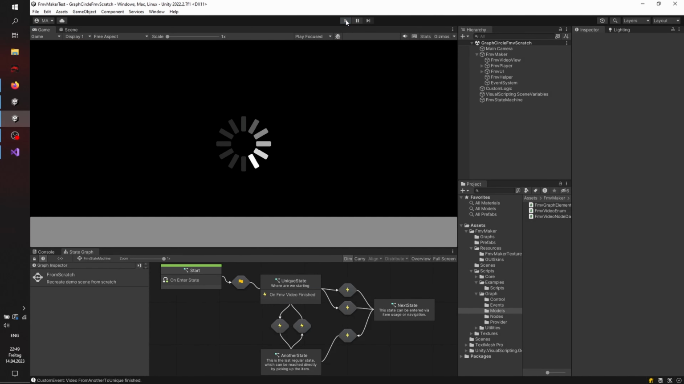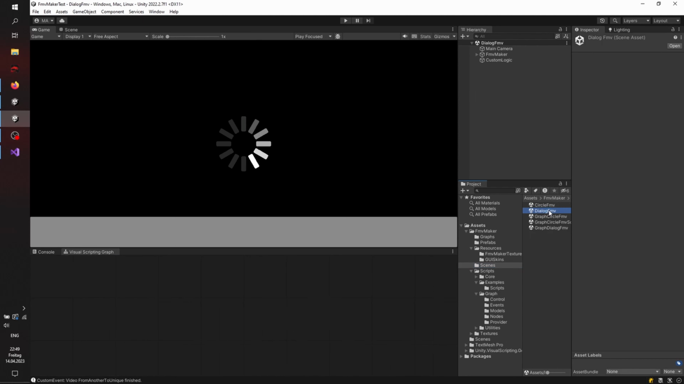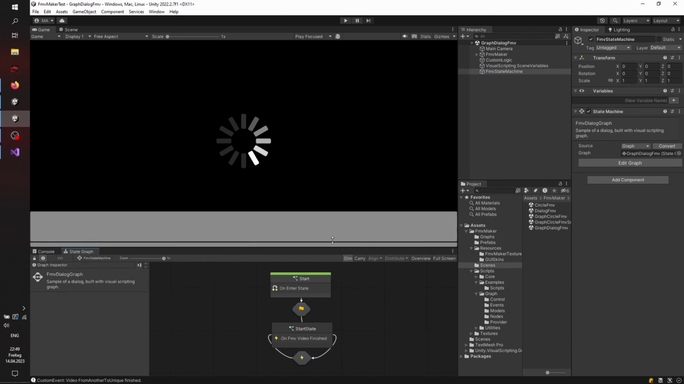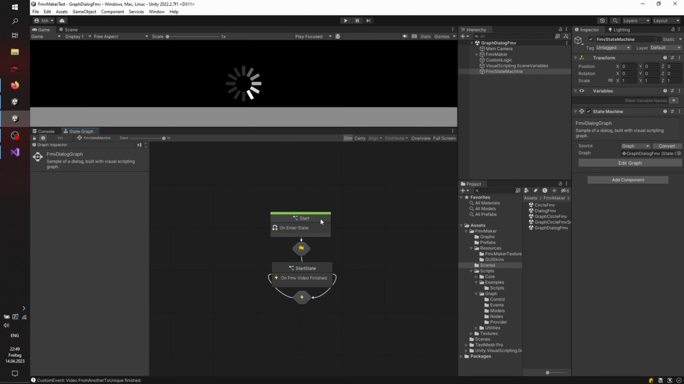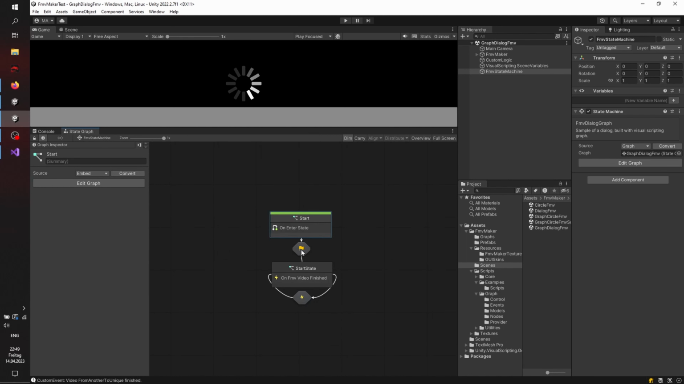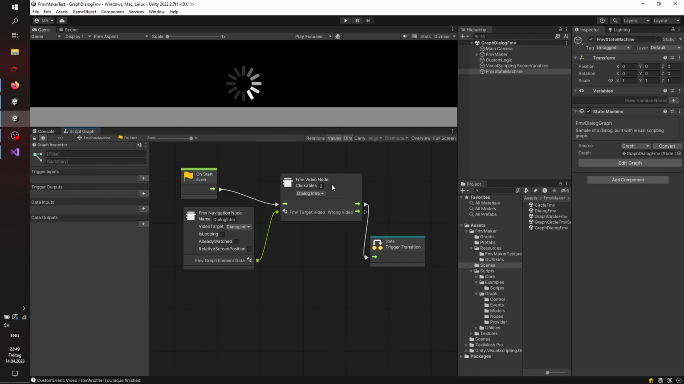And just by having a look at the other demo scene, for instance, the dialog FMView, this will work very similar. The graph dialog FMView, of course. This will be a lot simpler, so we'll just, I guess, shortly talk about it before implementing it. The start will be the same. On enter state will load the inventory. The starting event FMV video node will be the starting video. It will be our first navigation node and the transition.